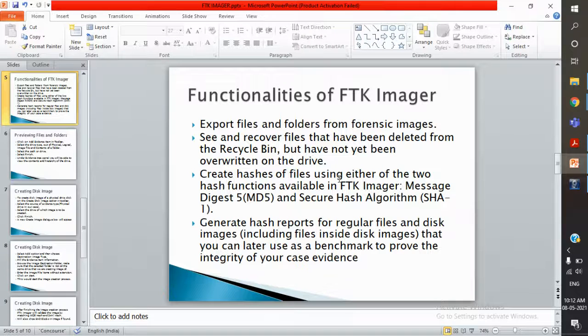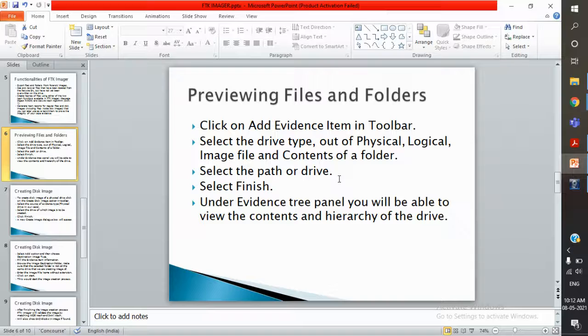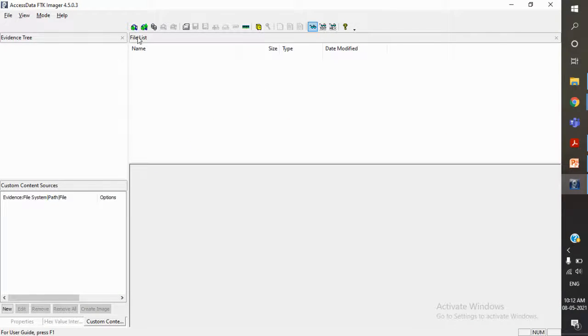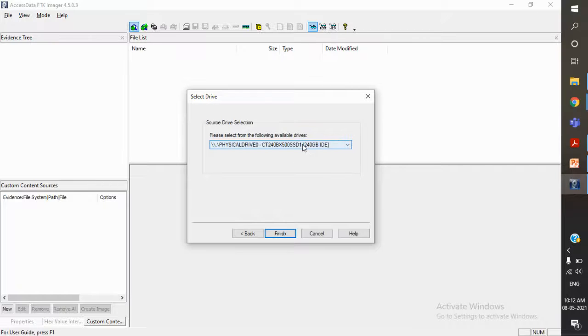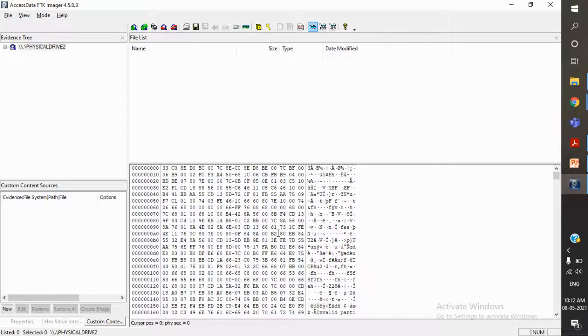So now let's get on to the main functionalities, which is first previewing the files and folders. These are the written steps of previewing the files and folders. Let's try and mount one evidence. We are using a flash drive here, so it is a physical drive. We will click on next and select the drive, which is this SanDisk Ultra USB device, and click on finish. This will mount the device.